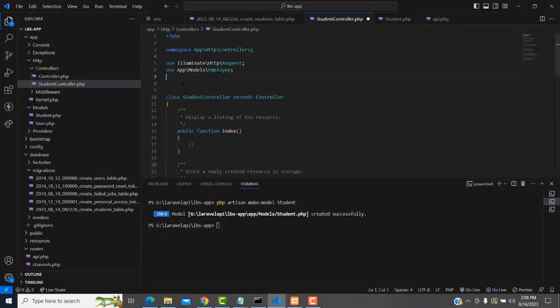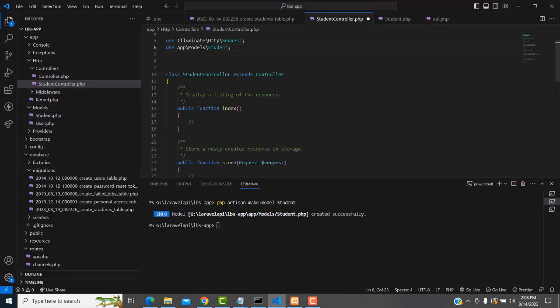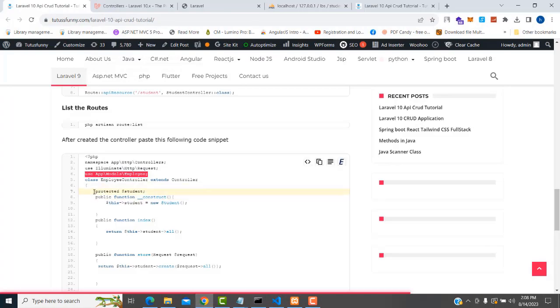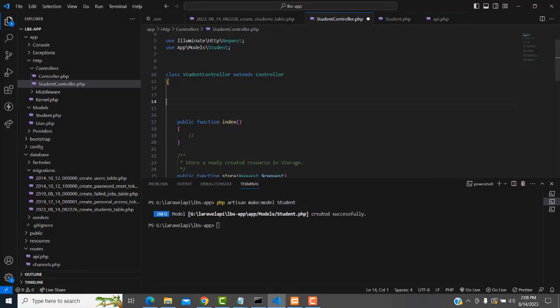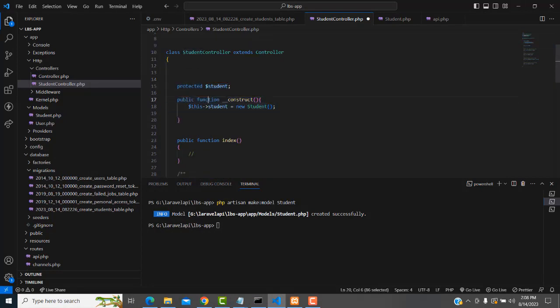Your model resides in use App\Models\Student, inside the Models folder. So first you have to create the constructor. How to write the constructor? First you create the variable as protected $student. After that we create the constructor, public function __construct. Here you create this variable, this is a new Student. This is how we create the object of the student.